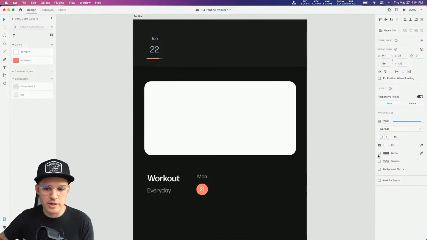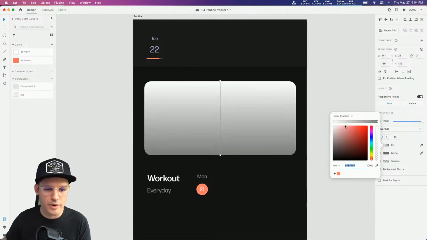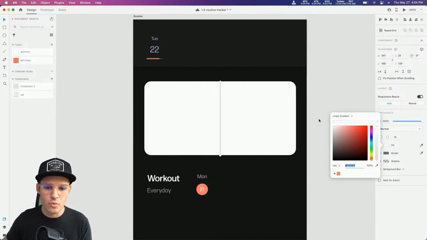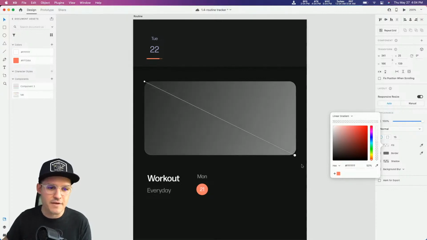And now we're going to learn the trick to doing a little bit of glass morphism. Here's how we're going to do it. We're going to add a linear gradient inside, and we're going to go white to white. And we're going to do a diagonal gradient. I know it's not really looking like a gradient at all, is it? But the top left-hand corner, we're going to bring the opacity of that down to something like 10. And the bottom right-hand corner, we're going to bring the opacity down to something like 50, okay?